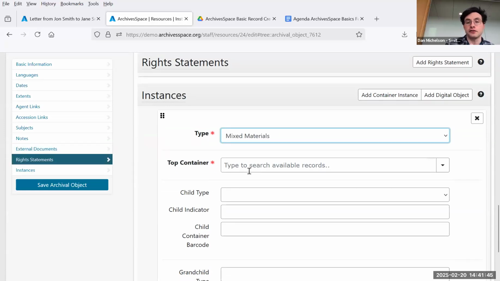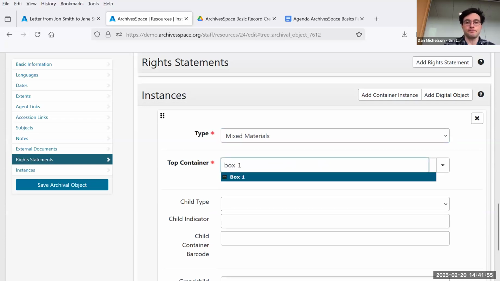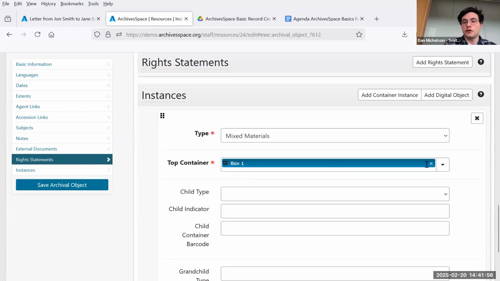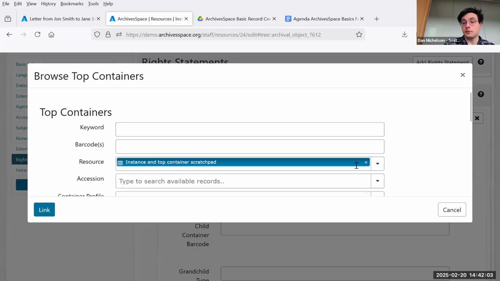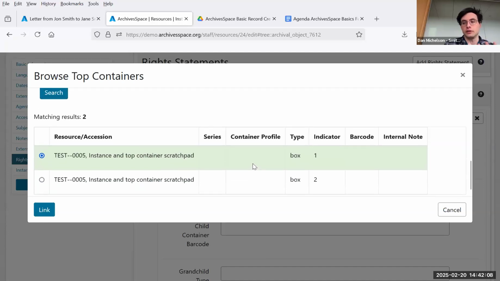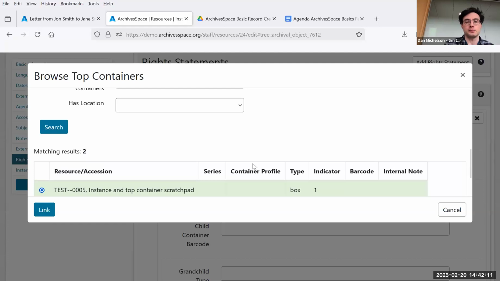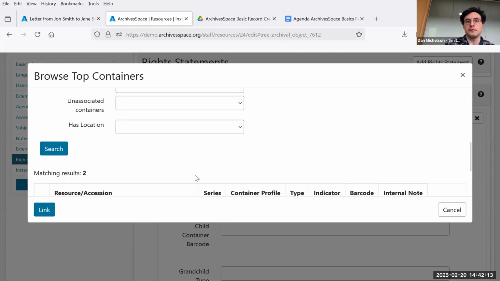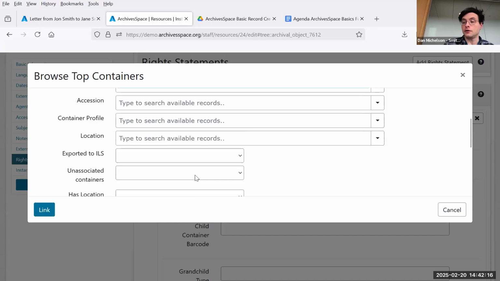Now, the second mandatory element is the top container. I'm going to show you how to create top containers in a moment, but if you already have a top container linked anywhere in this resource record, you can simply type it into the field and select it. You can also click the down arrow and select Browse. Now, this pre-populates with the current resource. So if you have a whole bunch of really messy container data and you're having trouble finding a specific box, this is helpful. And it's also how you can link to a top container in an existing resource. So there's a few ways to do this.